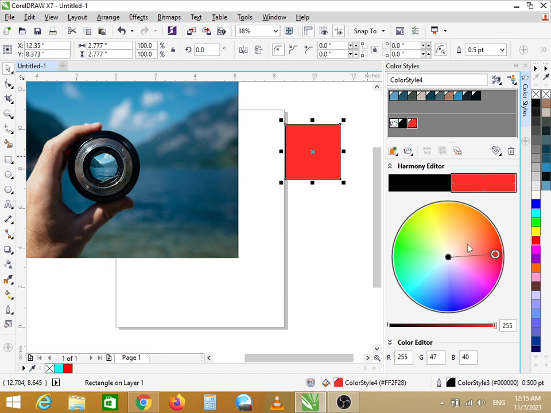So this is different. This is a fill one and this is an outline color. You can see. This is a mechanism by which we can create color, light or darkness here. You can see.